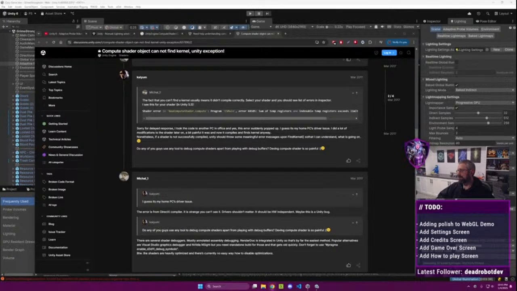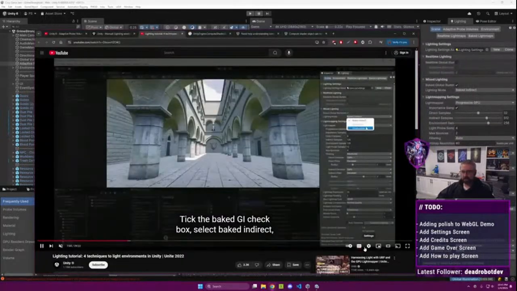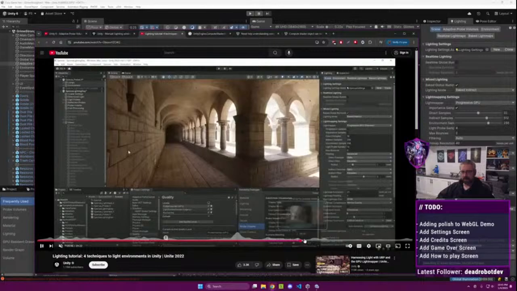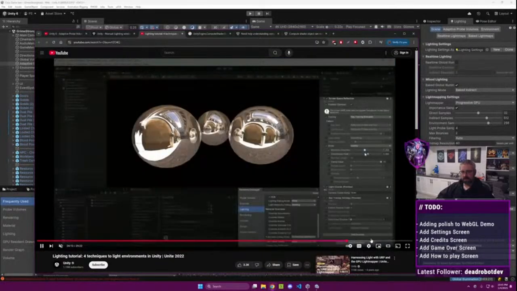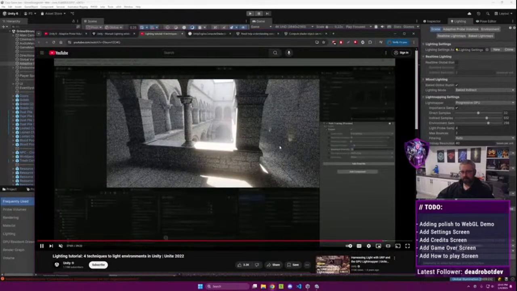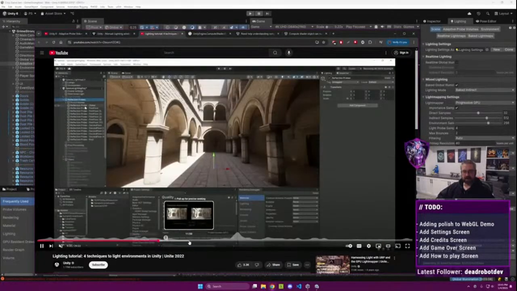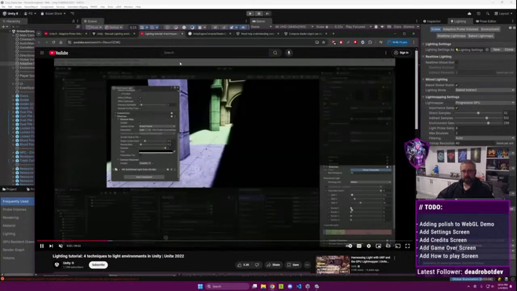All right. Fair. Yes. This was the video. And they're just, yeah, they're showing how it works. This is just a general lighting tutorial. This is from 2022. This doesn't help me.